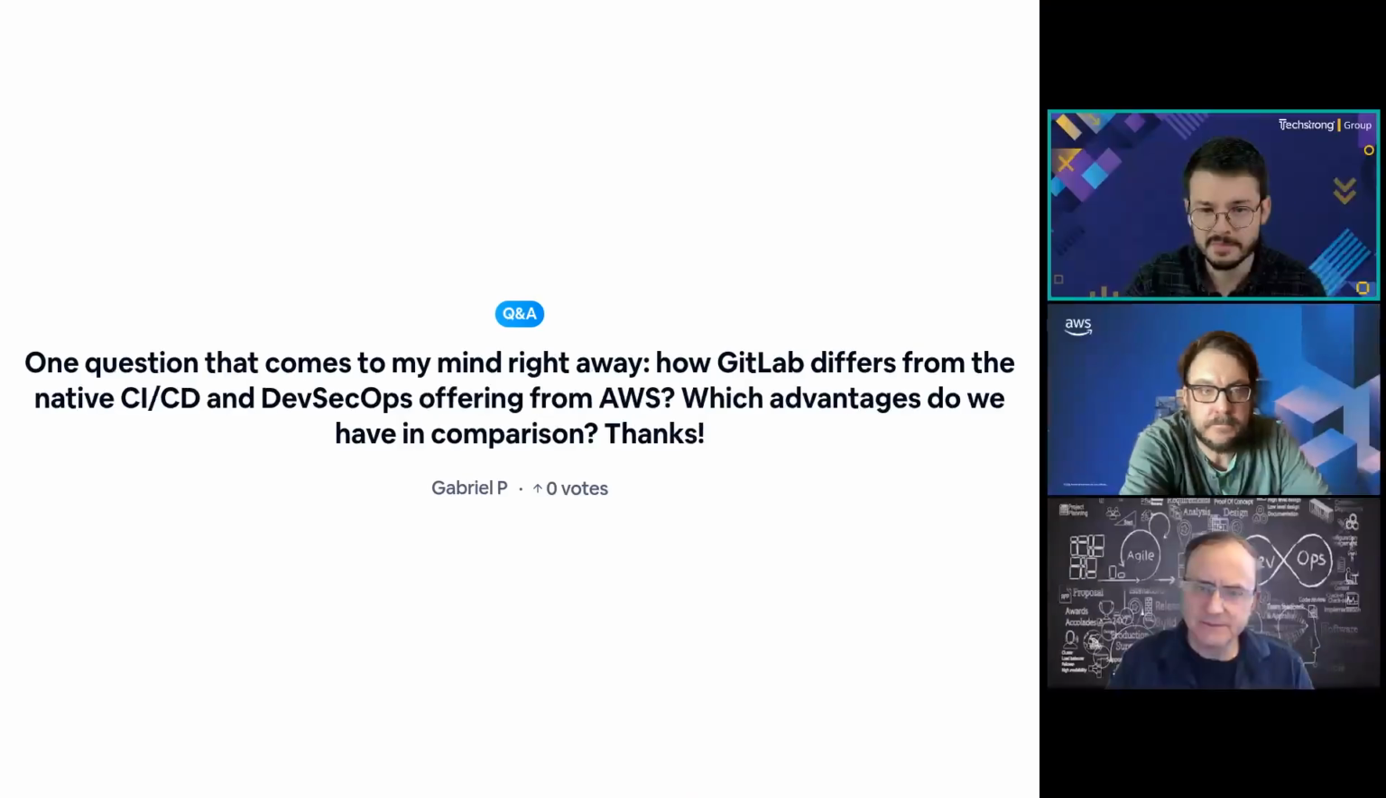One question that comes to my mind right away: how GitLab differs from native CI/CD and DevSecOps offering from AWS. Which advantages do we have in comparison with GitLab?